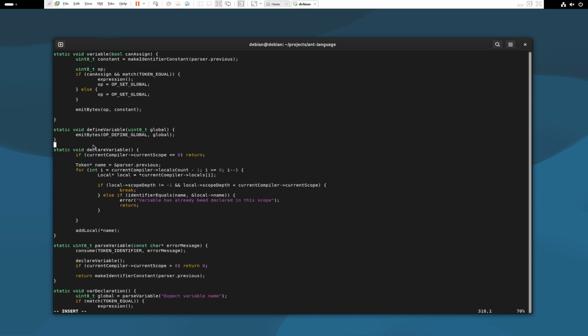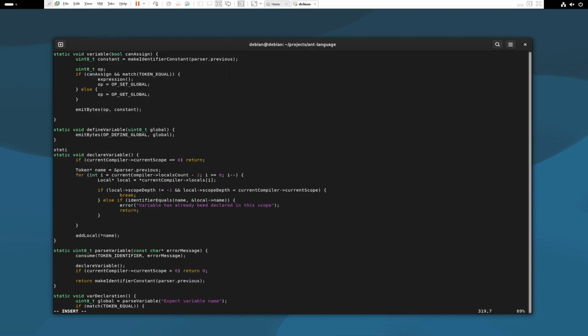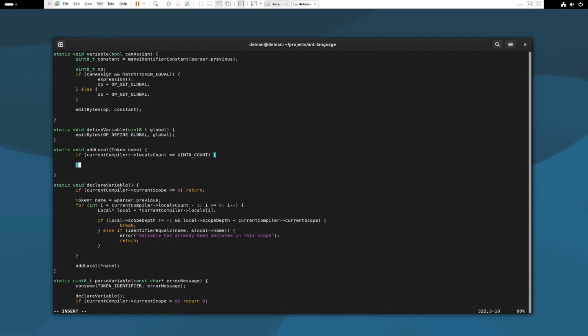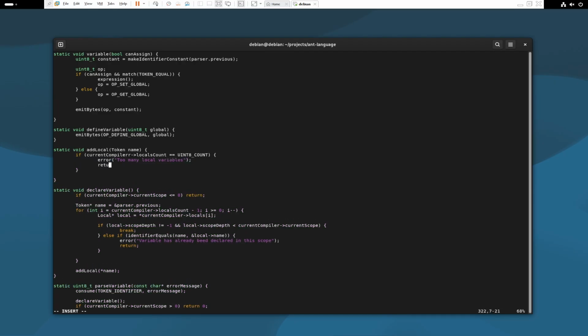So let's implement that add local function. It accepts a token name, and what I need to do is I will check how many locals I have in that array. If it's the maximum, so I reach the maximum, what I will do is to raise an error that says too many local variables, and I will return.